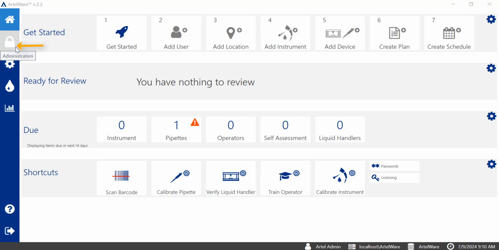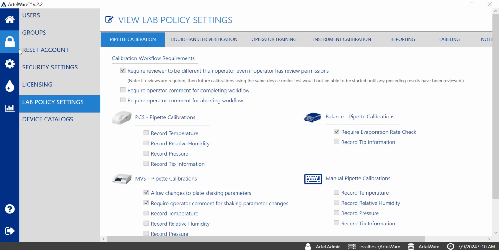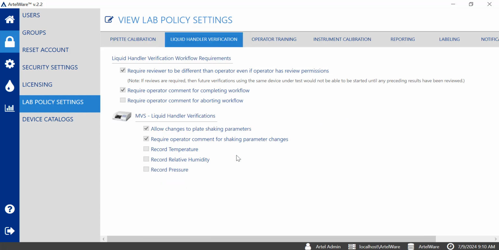All of the settings that are customizable for your automated liquid handler workflows are contained in the Administration section of the Artelware application. Click on the Administration icon, navigate to Lab Policy Settings, and then click on the Liquid Handler Verification tab. Within this tab, there are a number of different settings that you can either enable or disable.